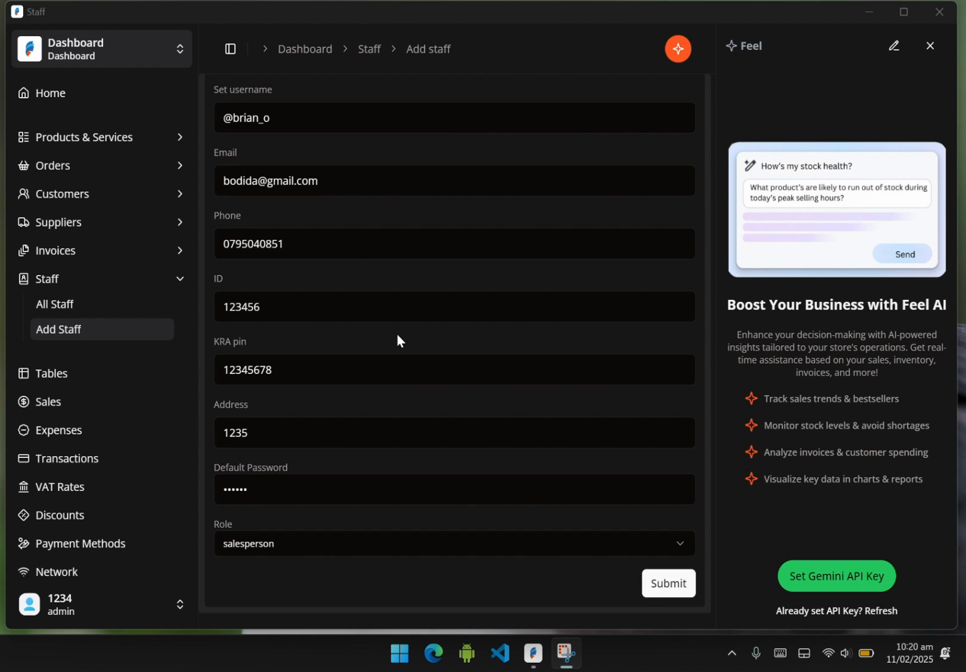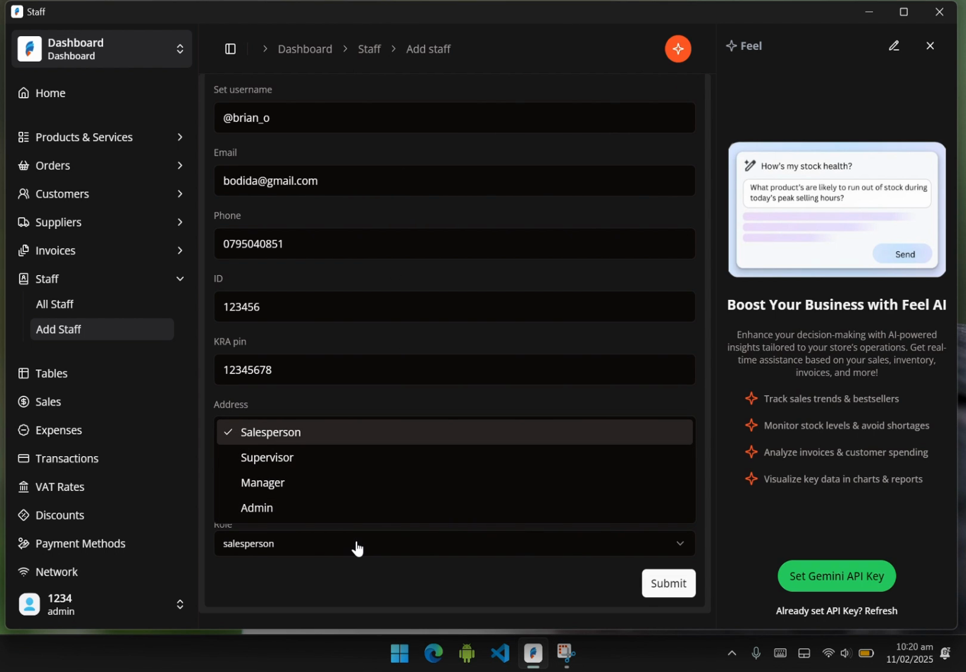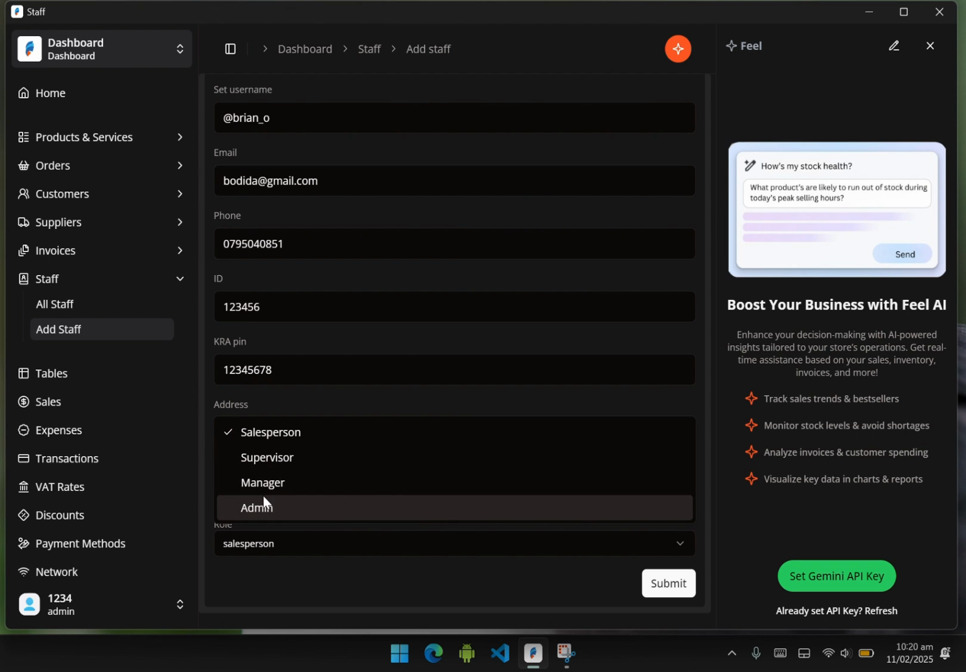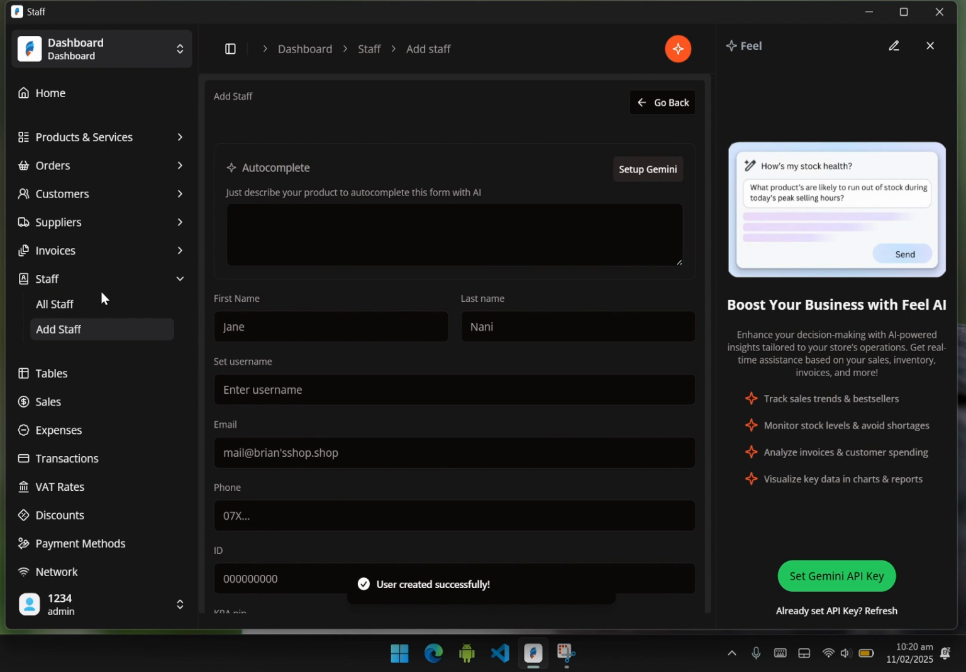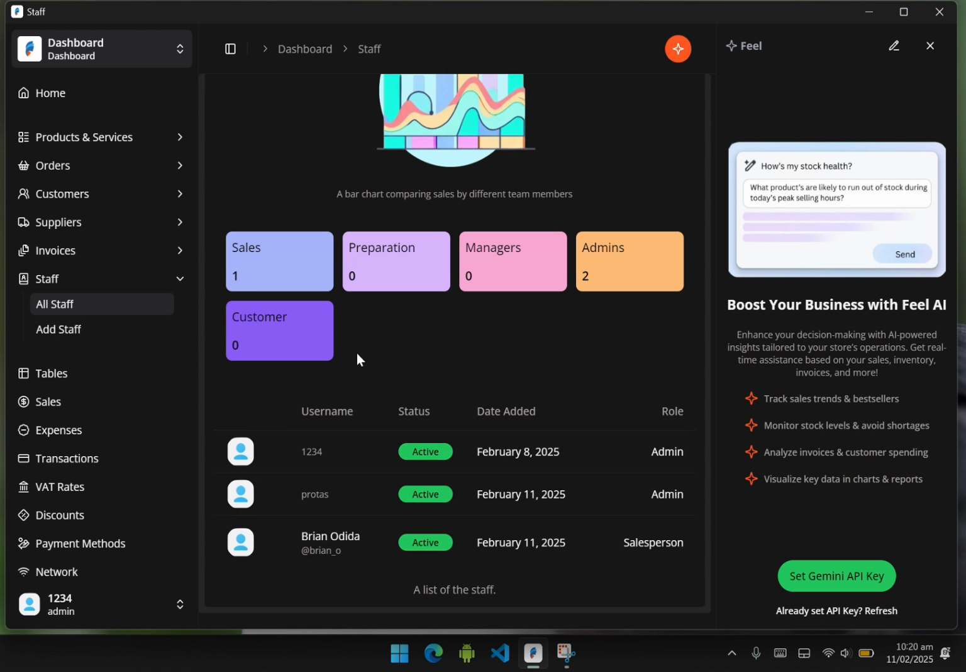And when we are adding a new user, we should make sure we assign them the correct role. So for example, here we can see there is a salesperson role, there is a supervisor's role, there is a manager's role, and there is an admin role. We'll get more in depth on the roles later in this video series. But as of now, we can just submit the details of our newly created staff. And when we go to the staff page, we can see that this person has been added as a salesperson.